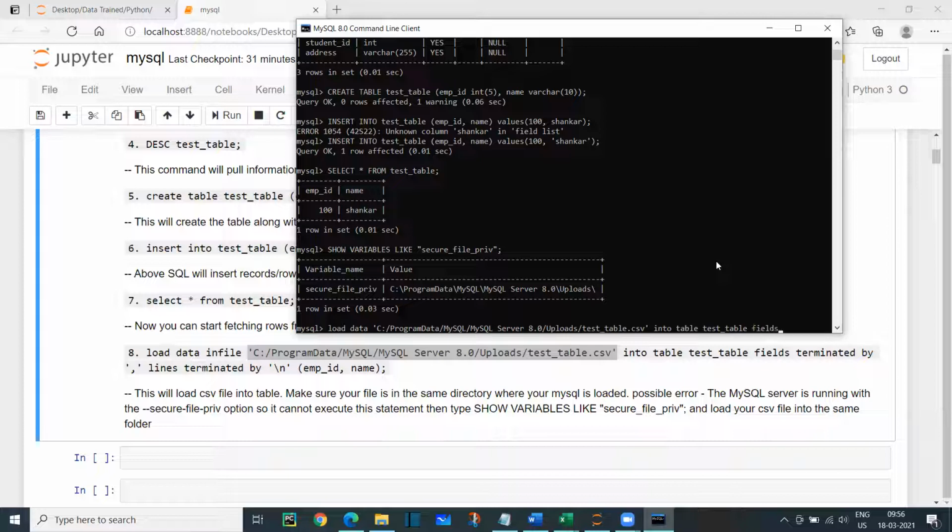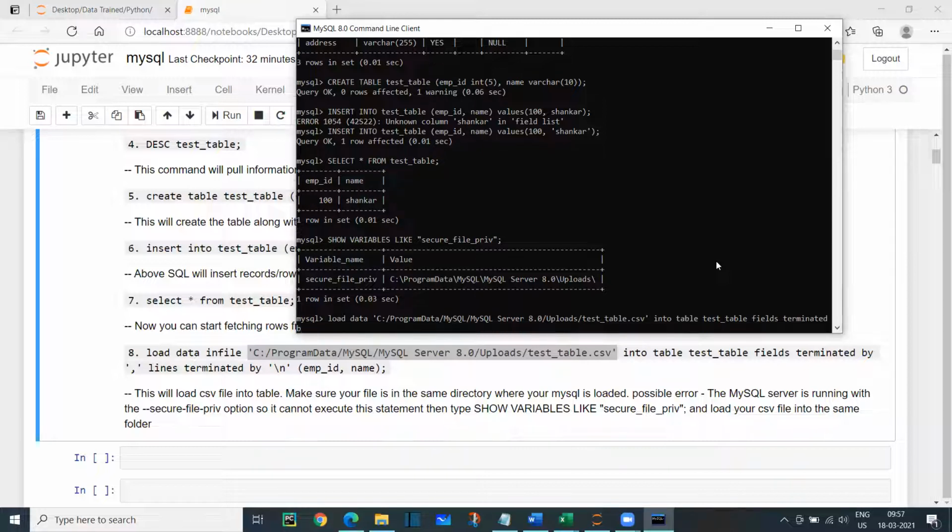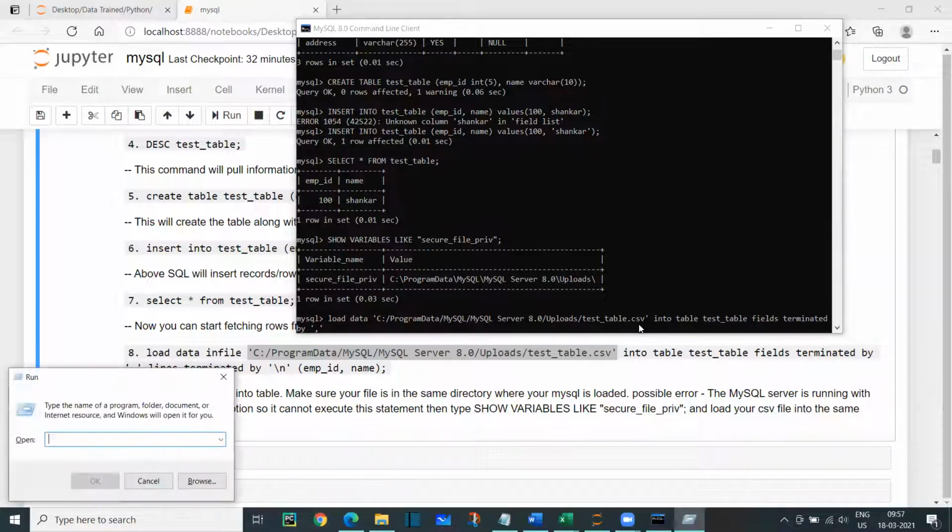Then fields terminated by comma. What is this? Because I am using a CSV file. CSV file is a comma separated file. Each field will be separated by commas, right? So let me show you that.